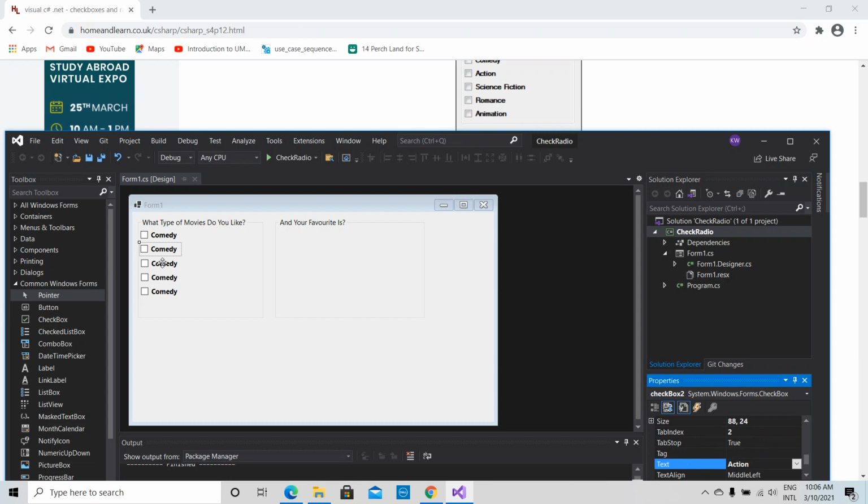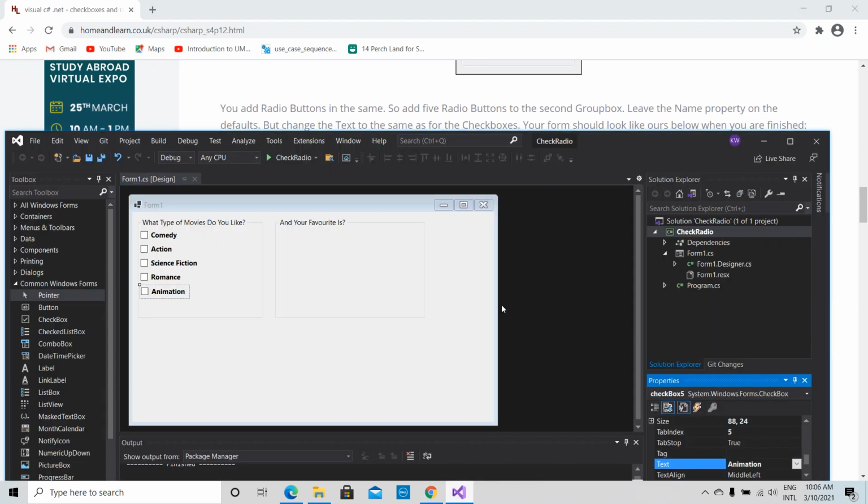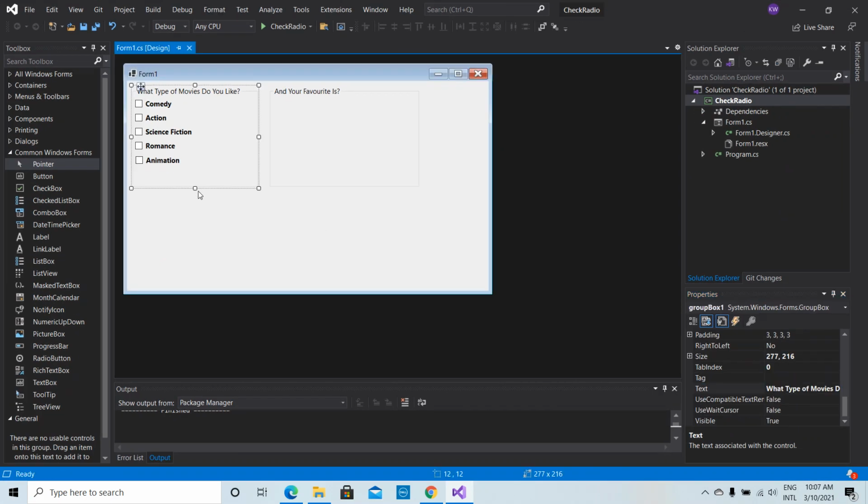action, this one science fiction, this one romance, and then this one animation. Okay, then this one.